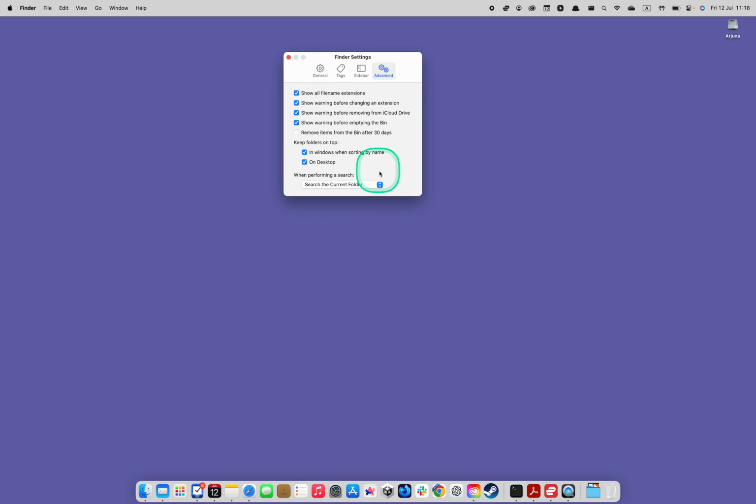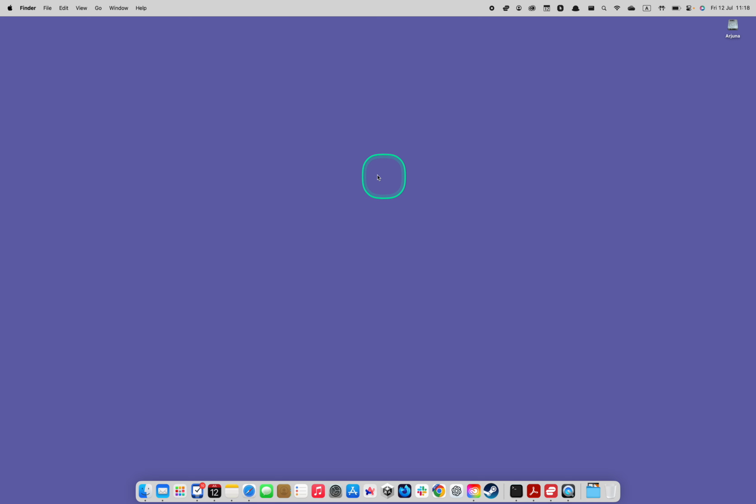One other thing I like to do, this is not so crucial, but I do like to do this, is down here where it says when performing a search, make sure that it's going to search the current folder. The default is search this Mac, but if you search the current folder, that's more useful. Okay, so that'll do for now. I'm just going to close that little window.